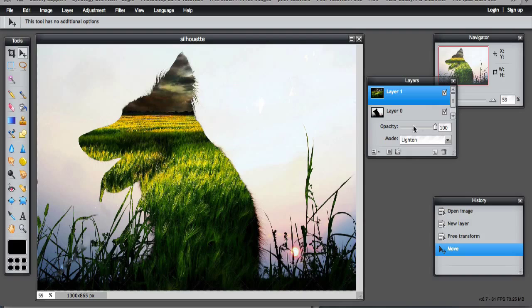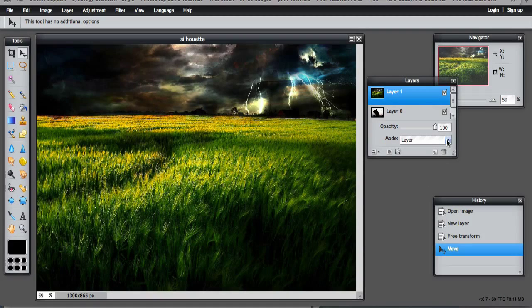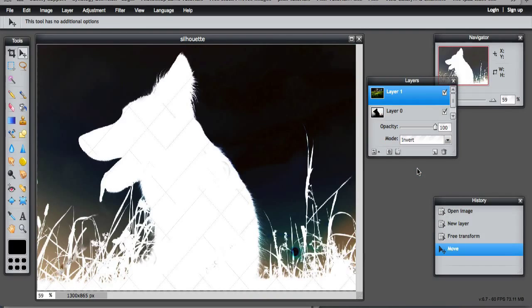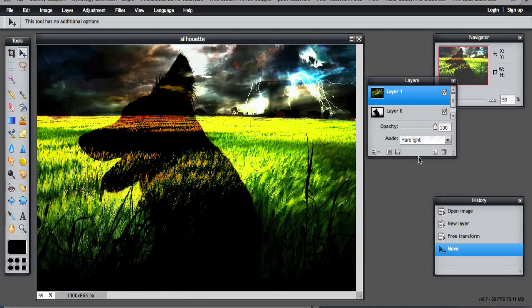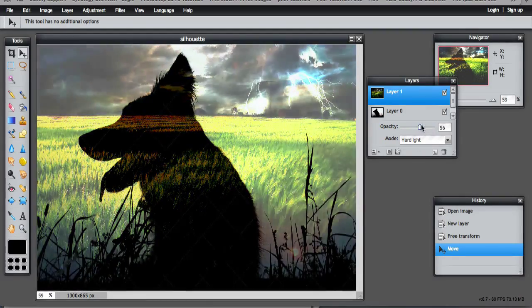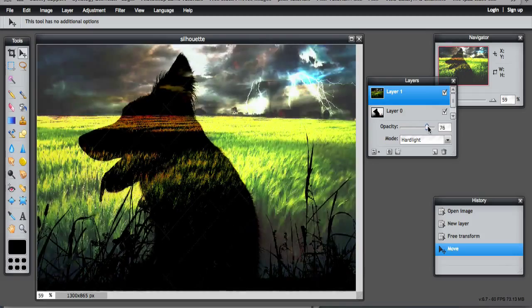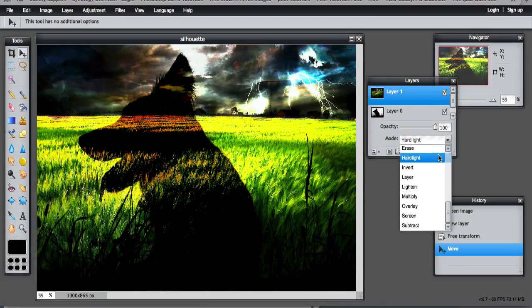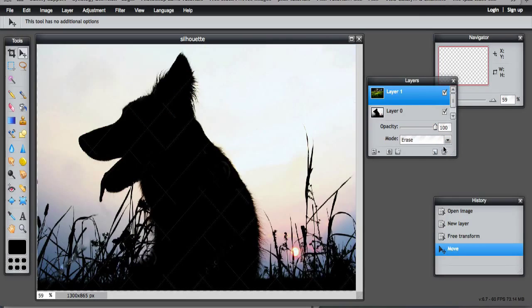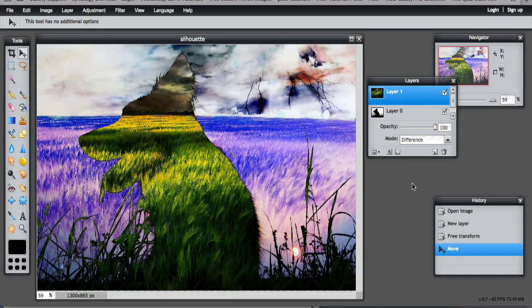Lighten, opacity just changes the inside of that dog. Layer doesn't give you anything. Invert, not really that useful. Hard light, it's changing the erase. Difference, that one's a nice effect.